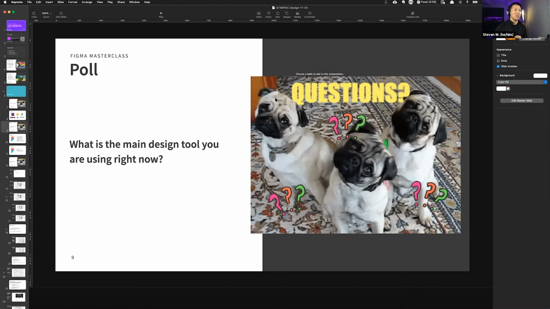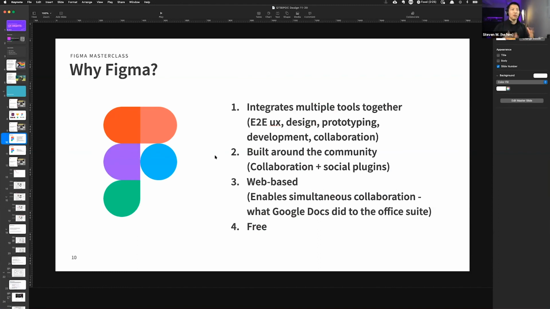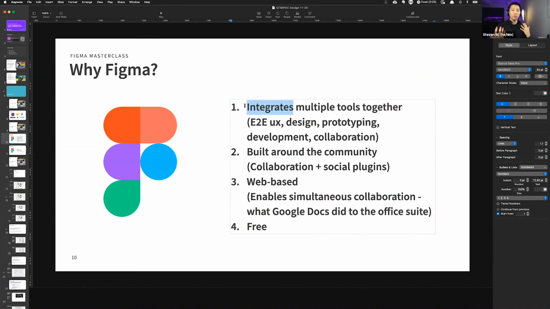And then some Illustrator and XD. Yep, awesome. And I think over time, XD has become a lot better, especially the prototyping capabilities are really good now. Cool. And so in a nutshell, why Figma, right? Really, the main benefits is the first one, integrates multiple tools together.